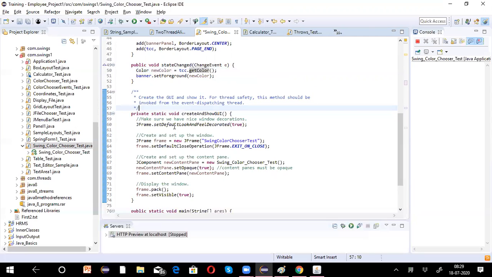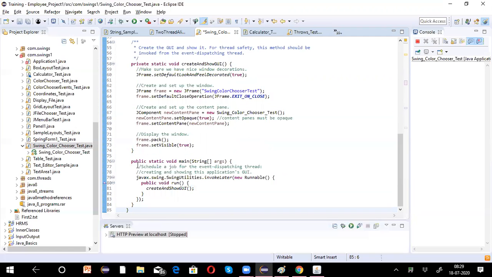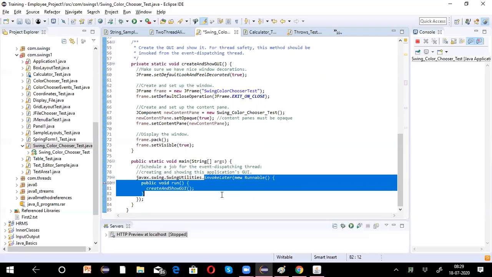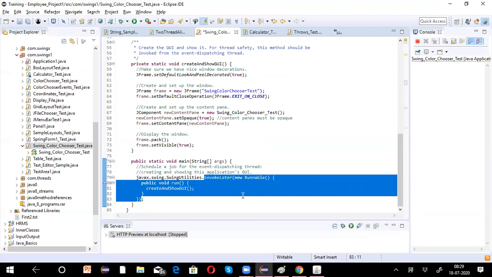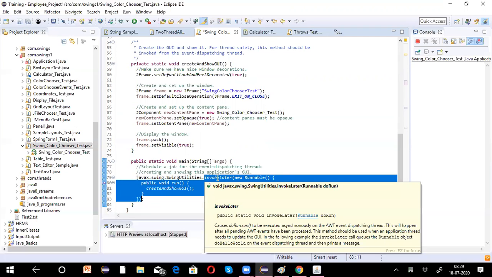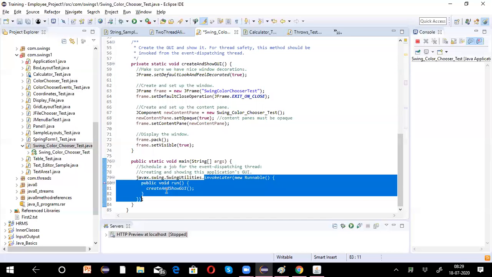Now JFrame.setDefaultLookAndFeelDecorated. And from the main method, what are we doing? Public static void main, javax.swing.SwingUtilities. SwingUtilities is a collection of utility methods which is executed as a thread here. That is important. javax.swing.SwingUtilities.invokeLater(new Runnable() { public void run() { createAndShowGUI(); } }).